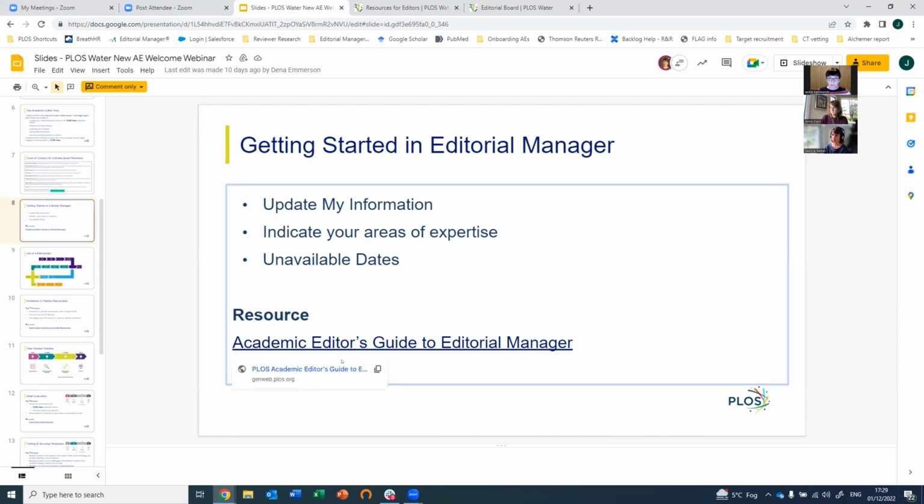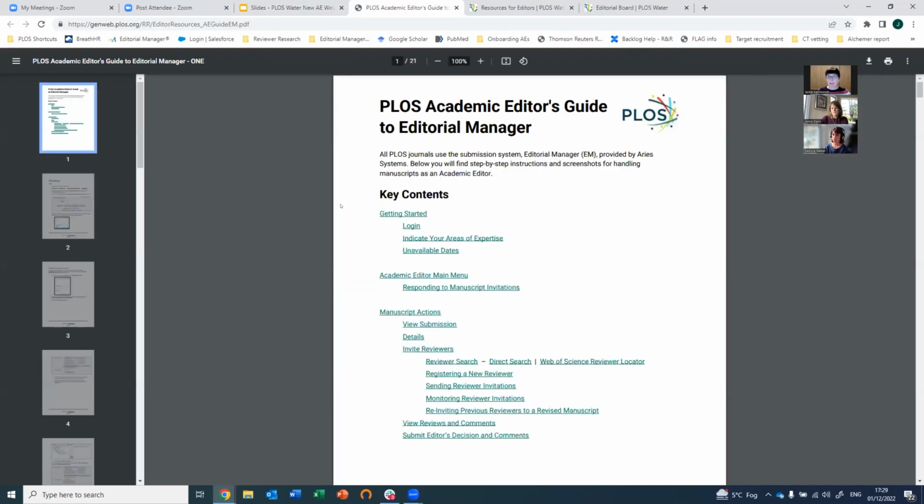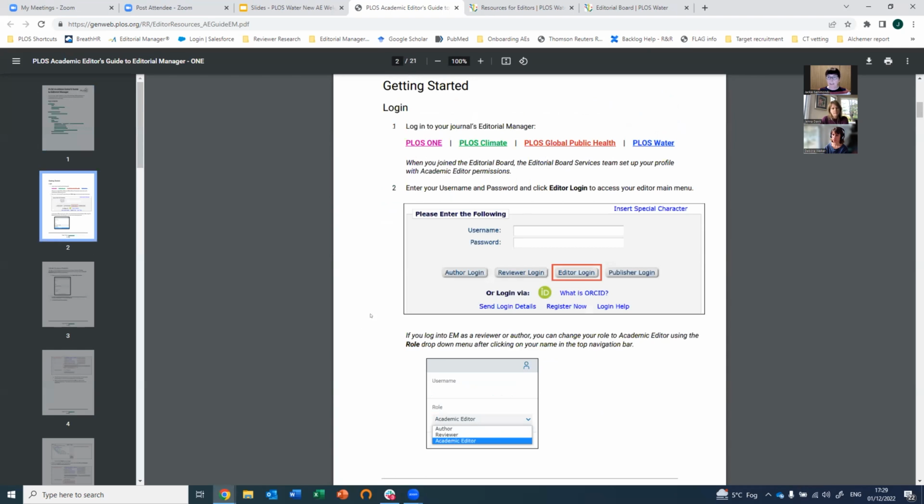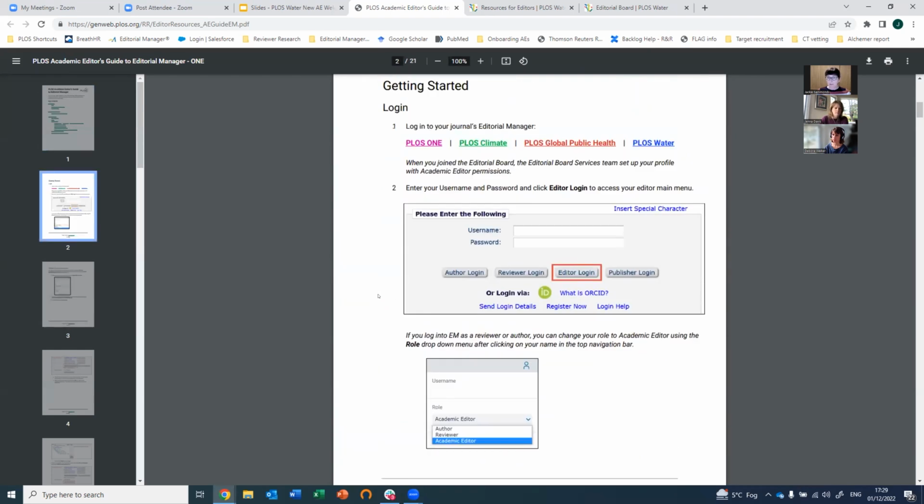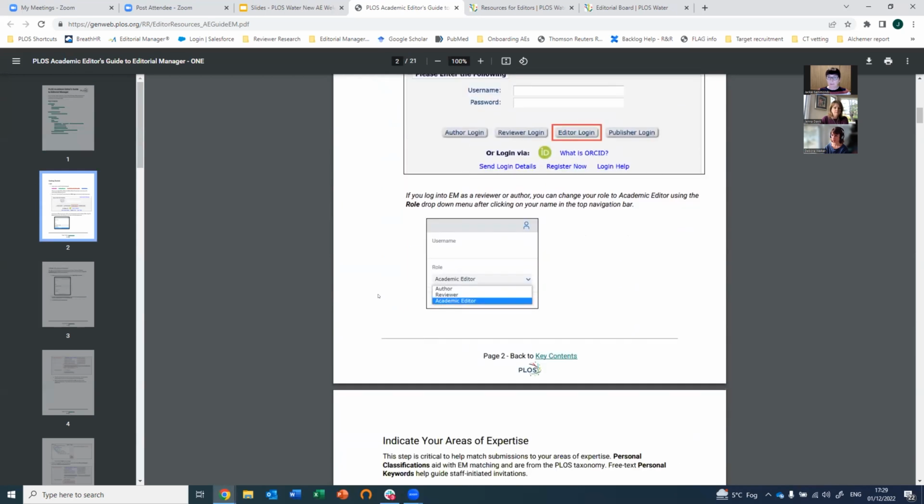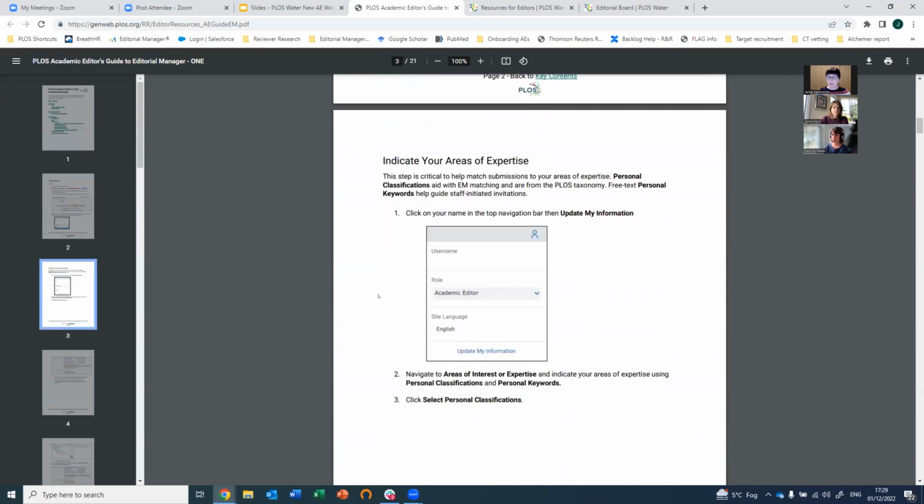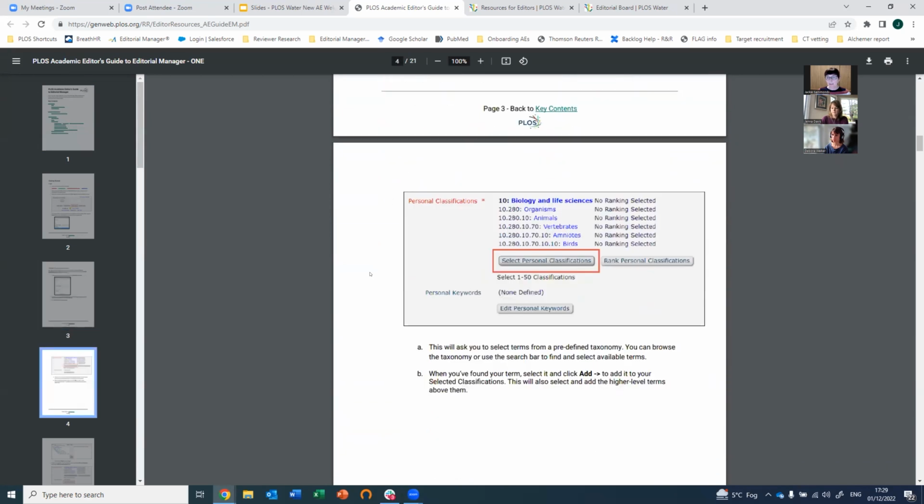So again, as part of your welcome pack, we've provided this Academic Editor's Guide to Editorial Manager. It's quite a user-friendly guide, lots of screenshots. The main thing is, as we've just mentioned, if you can indicate your areas of expertise when you log in, this actually helps us immensely.